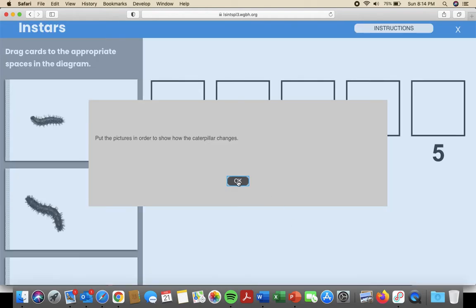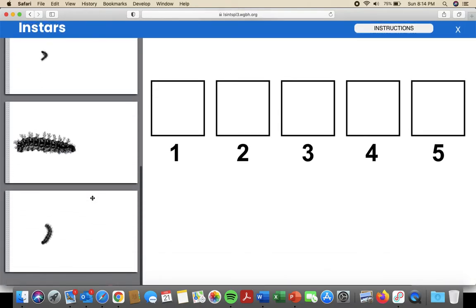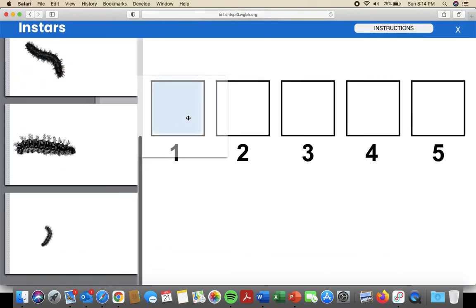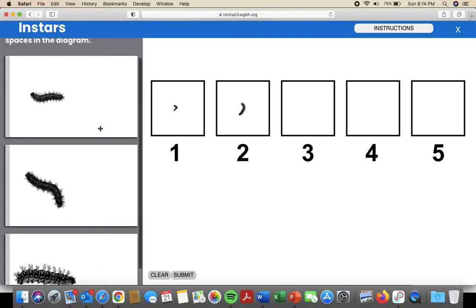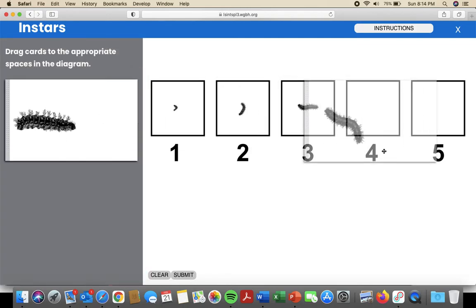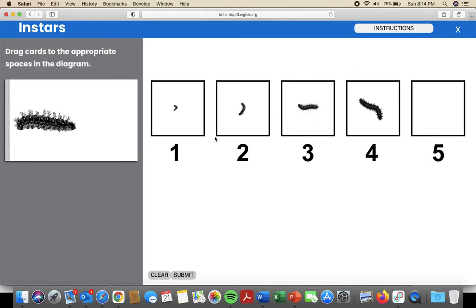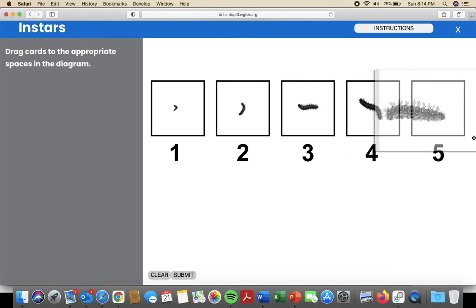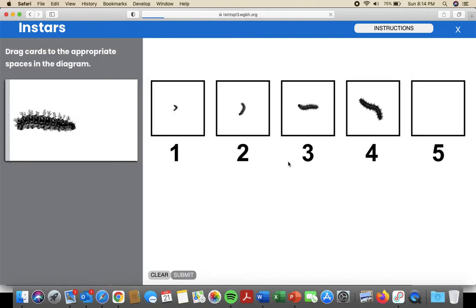This is the drag and drop option. So what they would do is, as the caterpillar grows, they can do that, which is a fun way for them to be able to tell, oh okay, this one is bigger and it's growing and stuff like that. So they would just submit that.